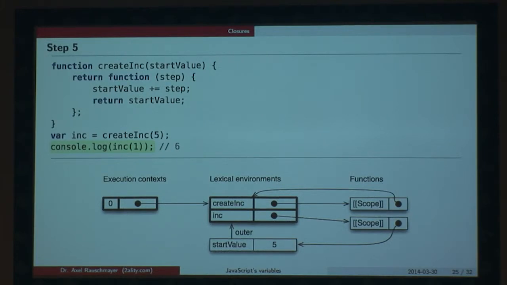So, how much more time do we have? All right, basically out of time.